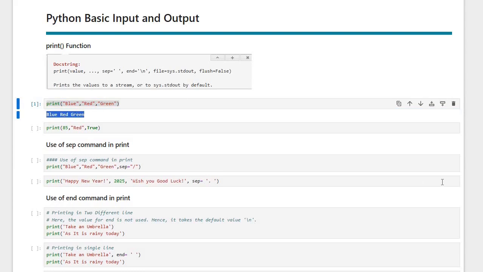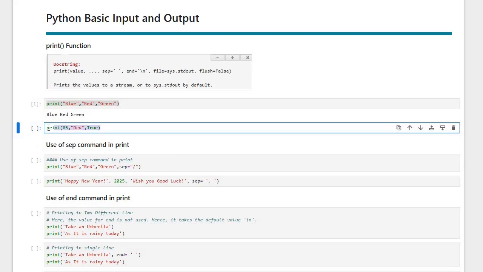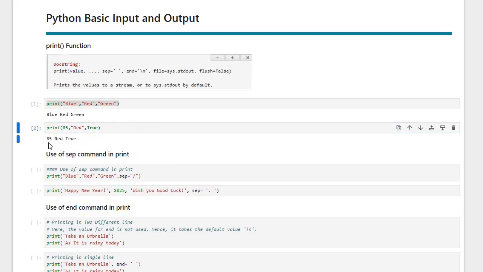Not only that, the blue, green, red you have seen are all strings. Similarly, you can put number, string and boolean together in a single print command. Like you have given print 85, red and true. Now if we press shift and enter, immediately it will give you 85 red true. These three things have different data types, isn't it? 85 is an integer, red is a string, true is a boolean, but in a single line you can print all of them.